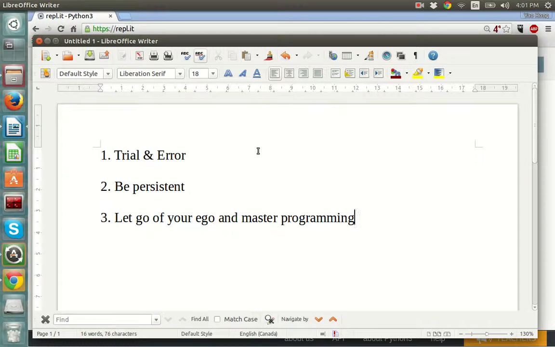So this is all I have for this lecture. Thank you for sticking around. I know I've been talking a lot. So let me quickly summarize this lecture. I've talked about Python and Replit. I have shown you 2 important programming resources, and they are the documentation and Stack Overflow. And at the very end here, I gave you 3 pieces of advice on learning programming.